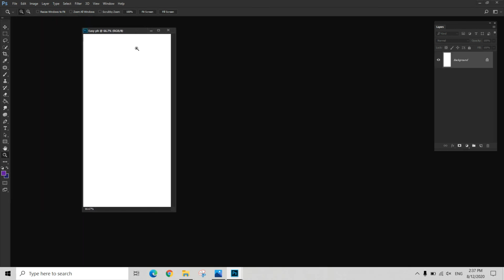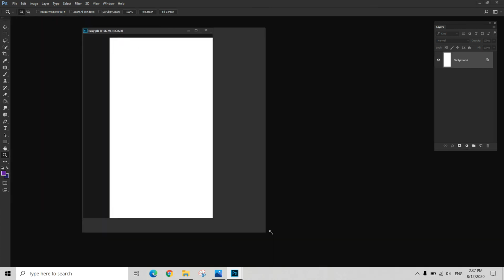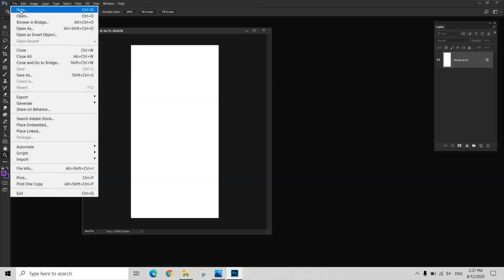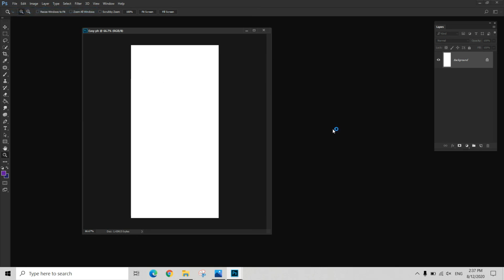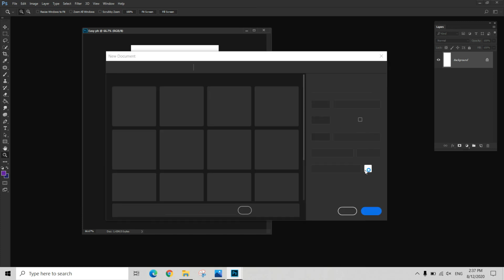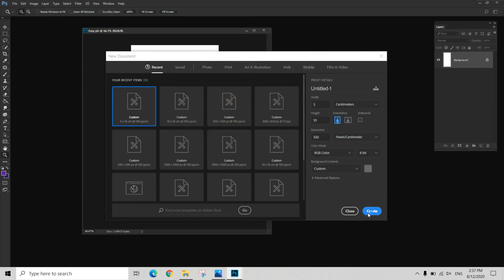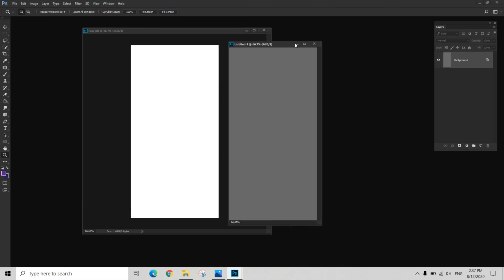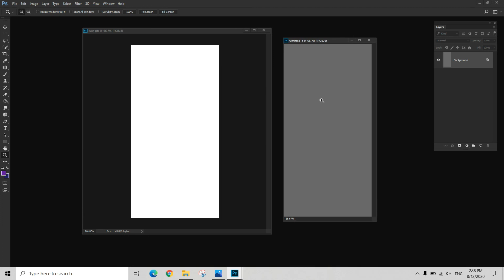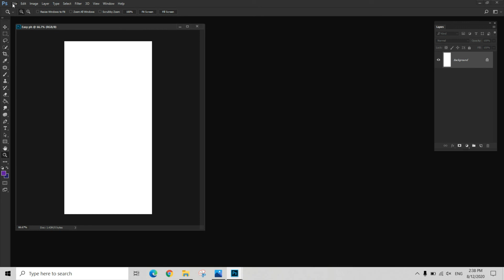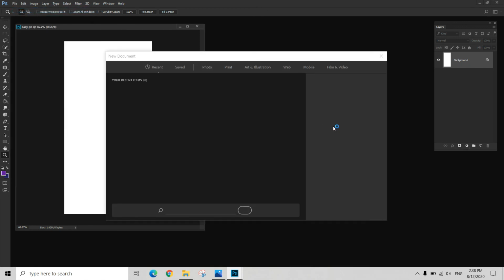So that's what you have. Actually, that background color is changing what color of background you see here. For example, if I make another one, but this time change it to another color, like if I put it on gray and then I create, see, the background will be gray. Okay.